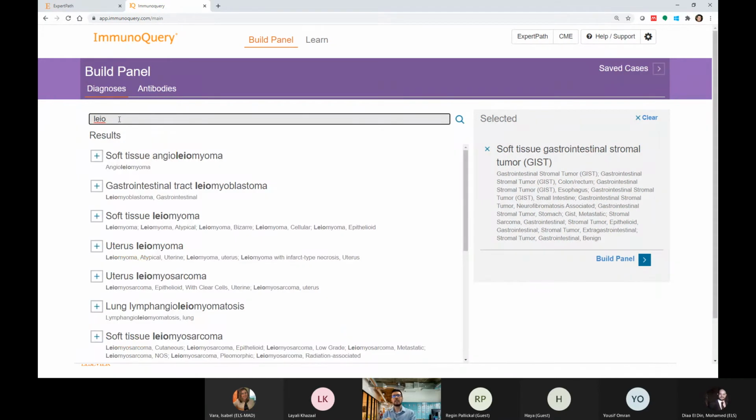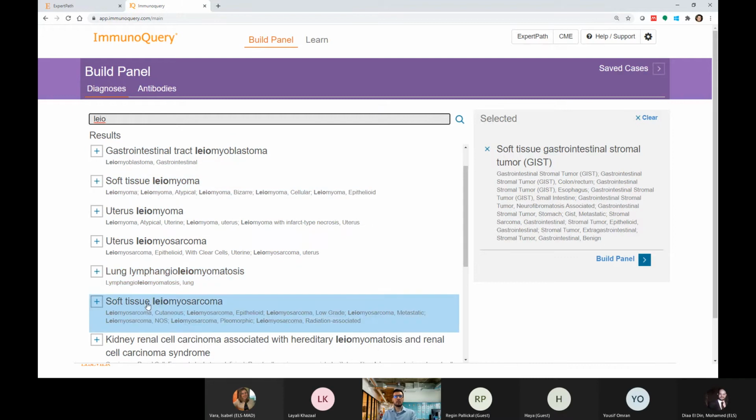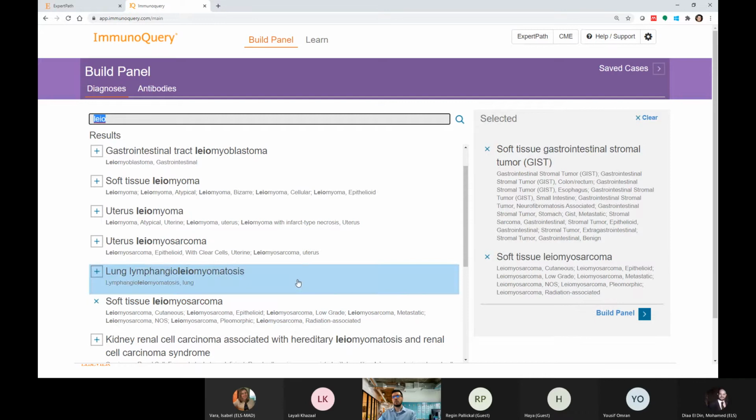Again, I can just type in the platform you're already selecting and pointing out to the most similar search terms. And from all these options, even if I don't know if it's with a Y or with an I, I can just type in slowly, but I can find here the soft tissue leiomyosarcoma, okay? And I can just add this as well.